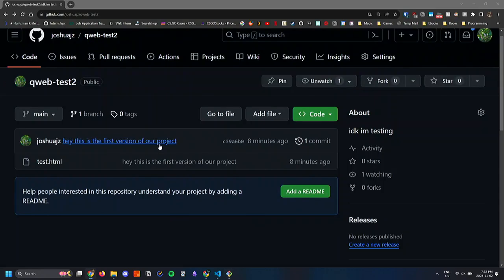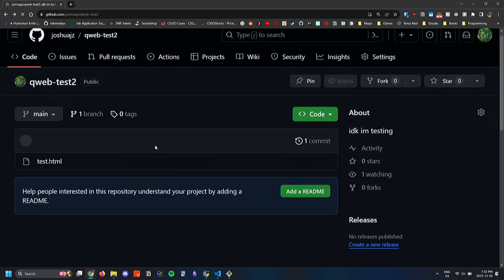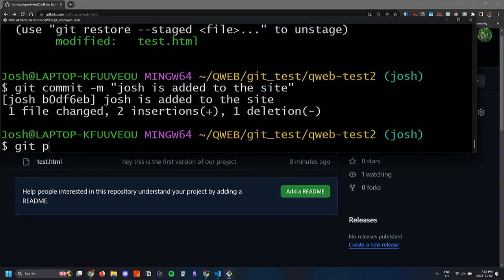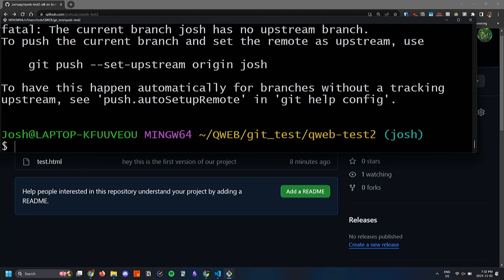If I head back over to my GitHub repository, once again, nothing's changed, and that's okay because I haven't pushed it up. And so if I say git push, hopefully now everything will be pushed up. And you see in this case I get an error.